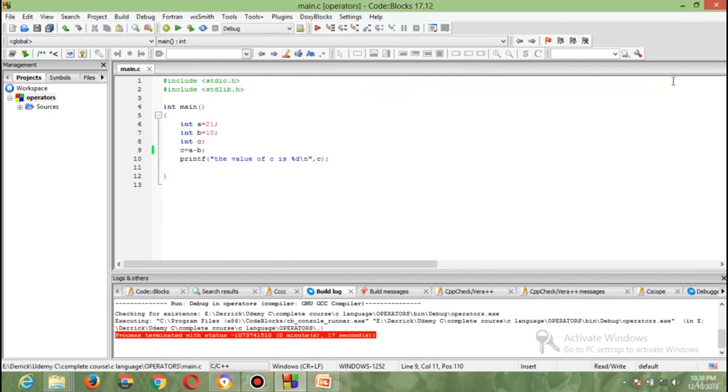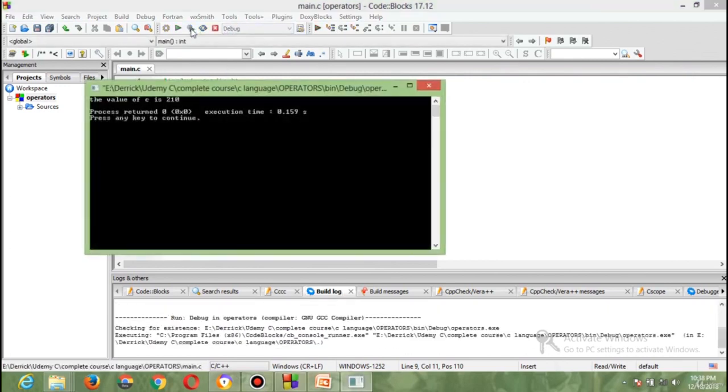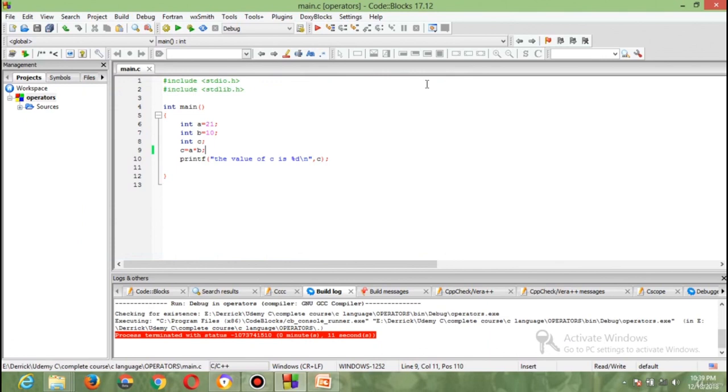Okay, so now let's change the operator and use multiplication. So we are multiplying 21 and 10. Let's build and run this one also. Okay, the value of c is 210. So it's as simple as that. Now let's try to divide a over b.